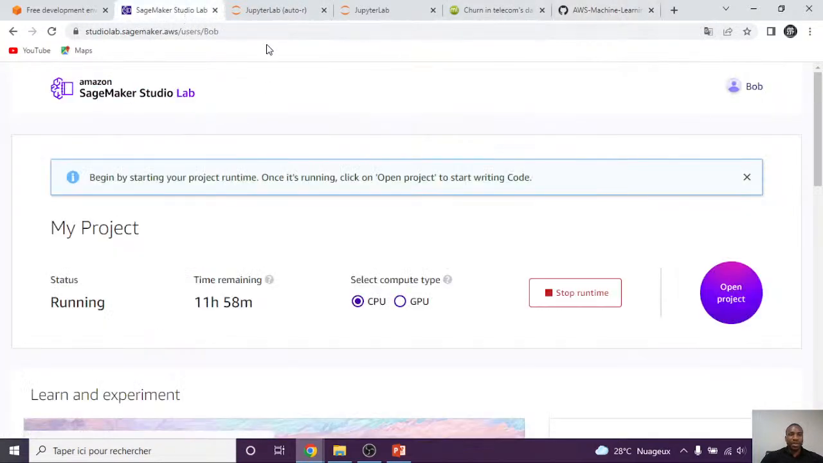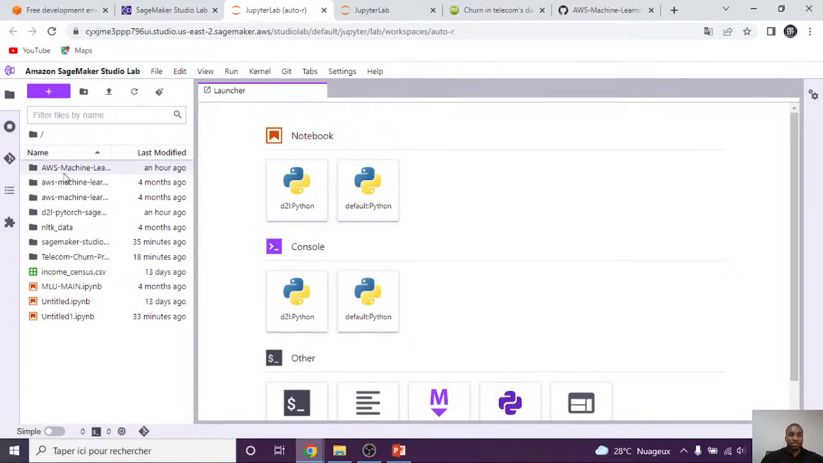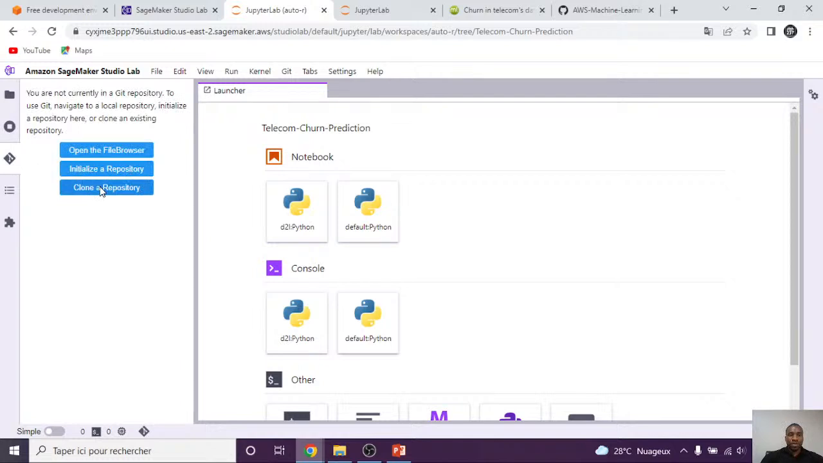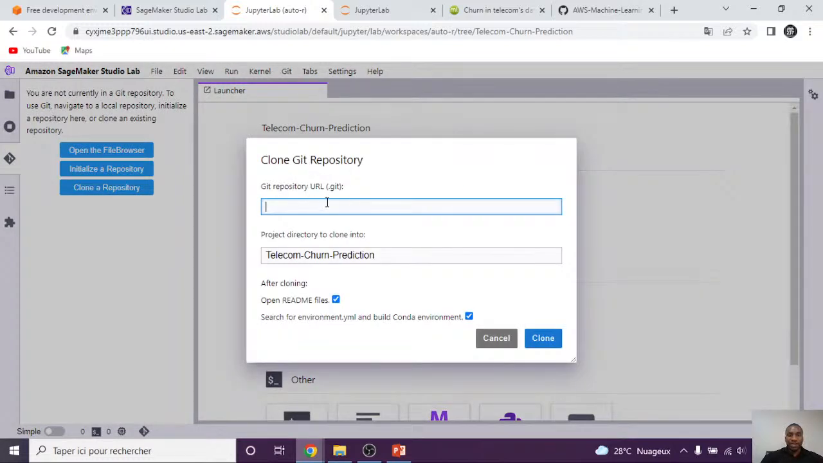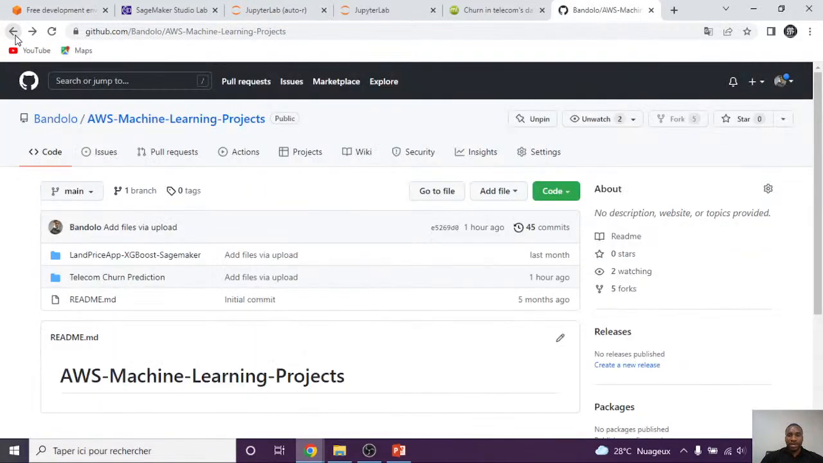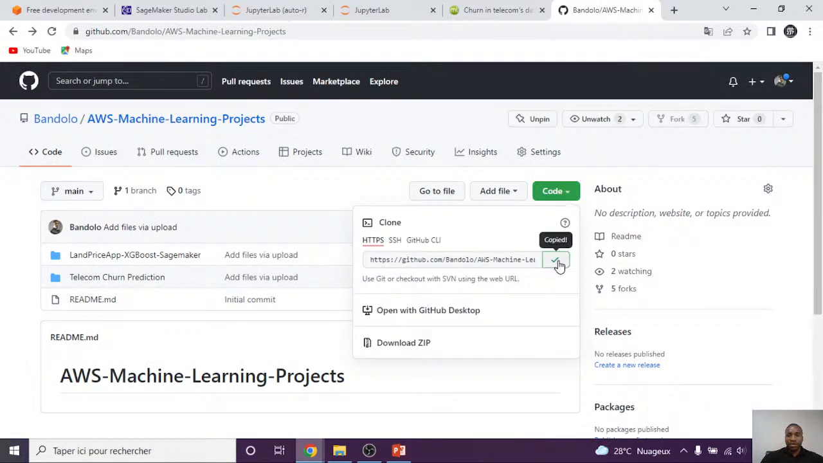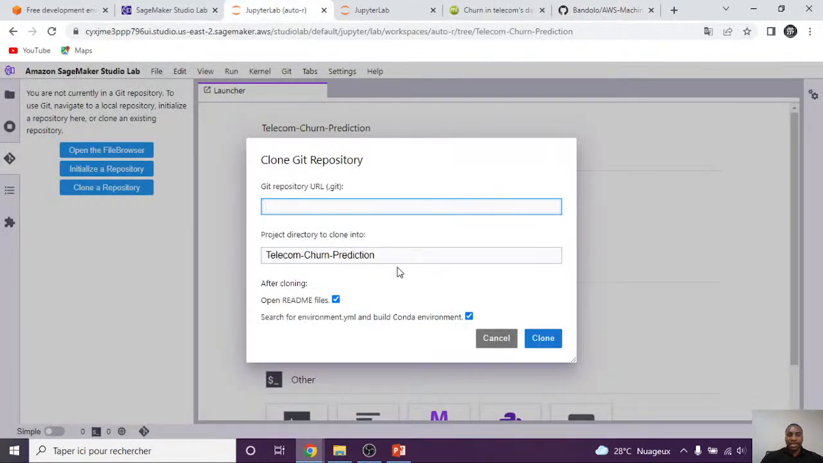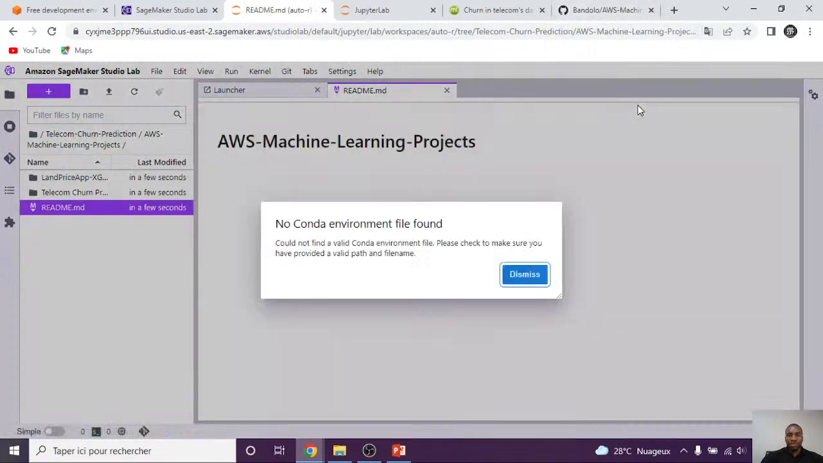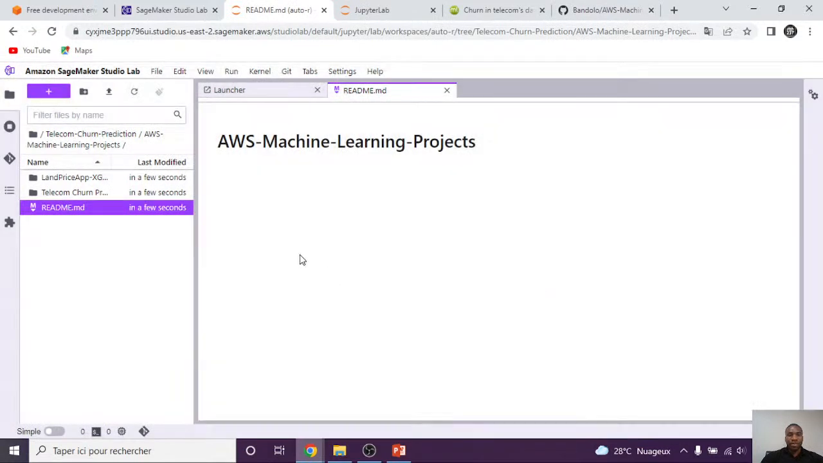So let's go back here. I'm going to go into this folder I just created, still empty, telecom churn prediction. Then I'm going to go to Git and clone. I need the link of that repository, so let's go back here and look for the code. Let me get the code from here, copy it, and take it back here and paste it. Then I clone it. Now I'll be copying all that we have on the GitHub. Remember, I'm going to leave the GitHub link. It's saying no conda environment file found. Okay, no problem. Let's go here.